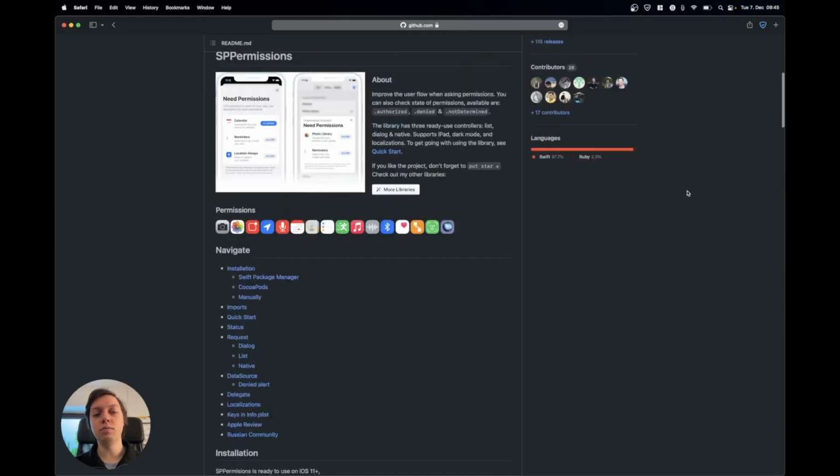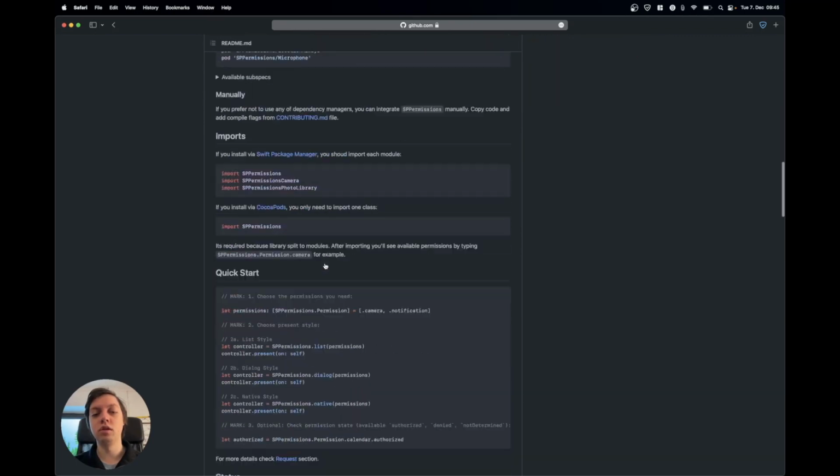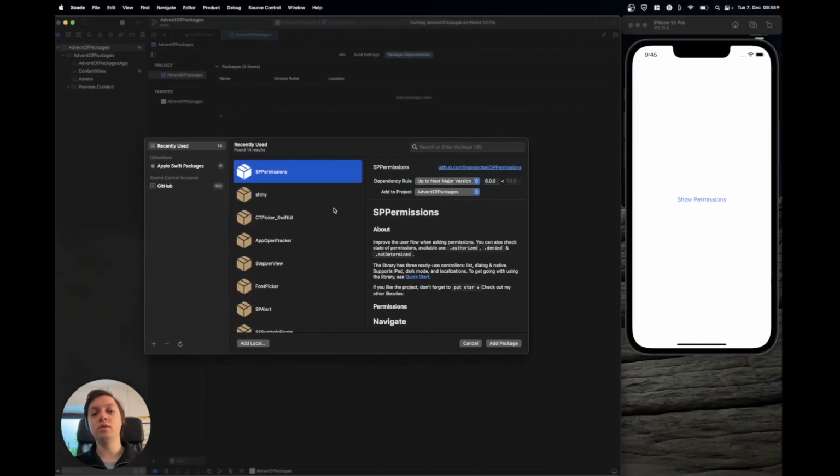There are basically three different types of controllers that you can present. So if we scroll up a bit here, then you can see the first list style controller and the dialog style controller. And if we scroll down here, then there's also the native style controller. We will have a look at the dialog style controller today. So let's jump right into Xcode.